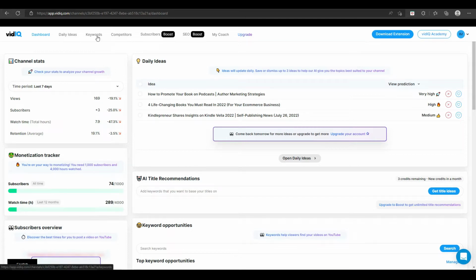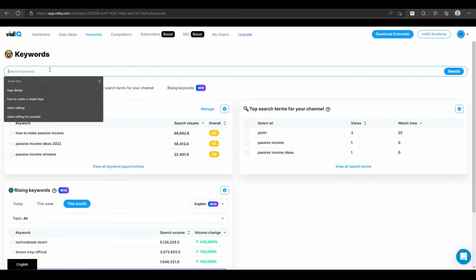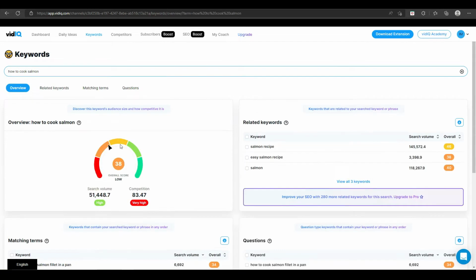So I'm going to come over here to keywords and then search a keyword. So for example, we talked about salmon, right? So if I type in how to cook salmon, it's going to give me a score, a search volume, and a competition score. And as you can see, it has a very low score. So if you were creating some sort of cooking channel, you probably would not want to use the words how to cook salmon as a main keyword for a title. You could still do it, but you're just not as likely to rank very quickly with that video.